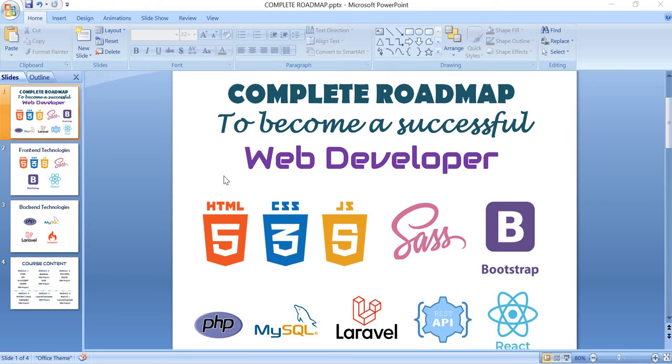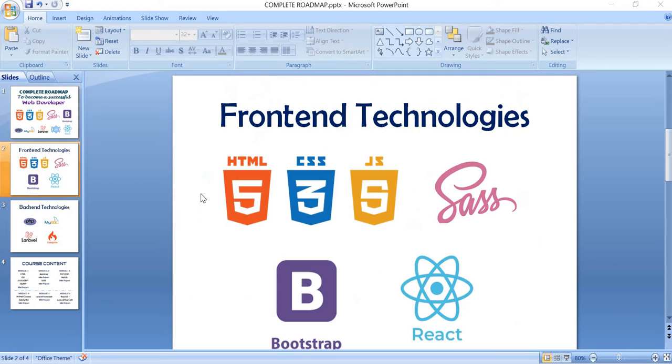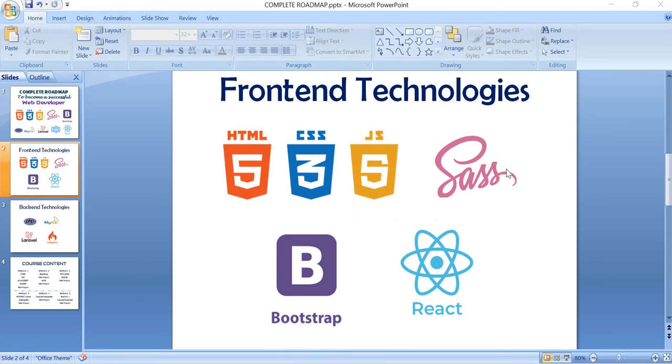Now, some of the technologies are front-end technologies. These are HTML, CSS, JavaScript, SASS, Bootstrap, React. These all are just a part of front-end technologies. Now, these are not all the technologies that come into front-end. Some other technologies like Angular, Vue.js, these are also a part of front end.